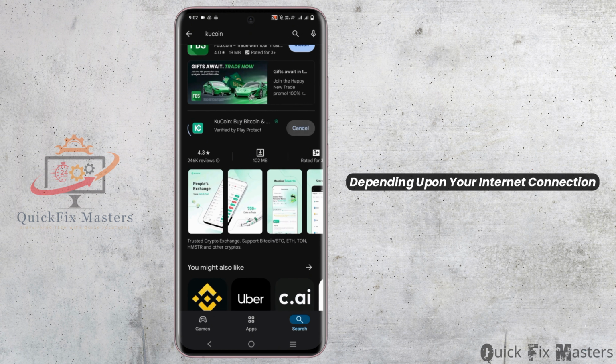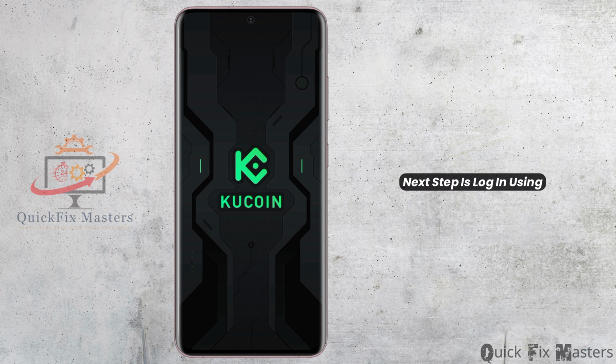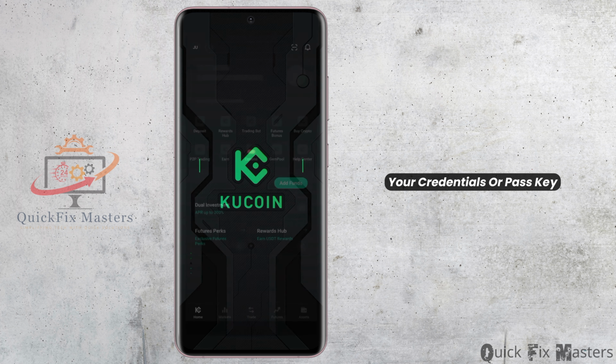This might take a while depending upon your internet connection, and once it has been updated to the latest version, tap on the open button to launch the app. Next step is log in using your credentials or passkey.